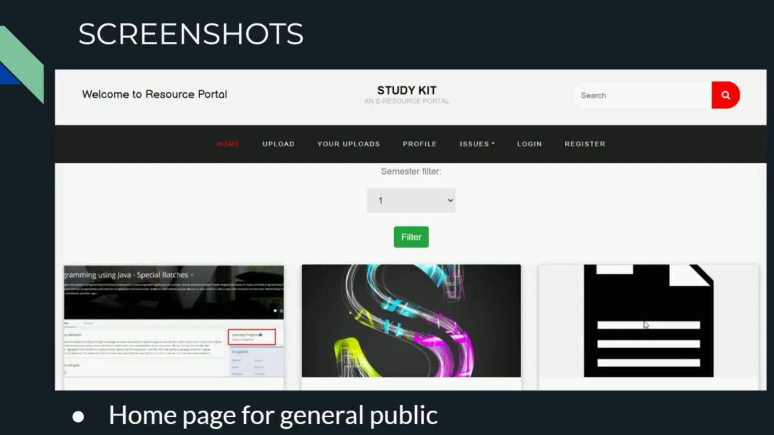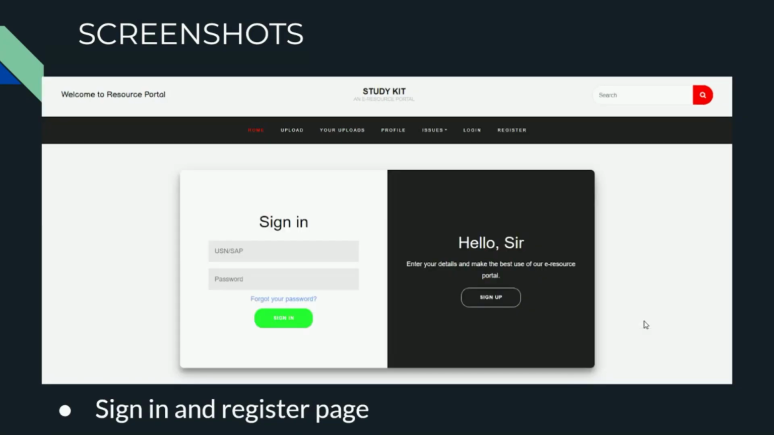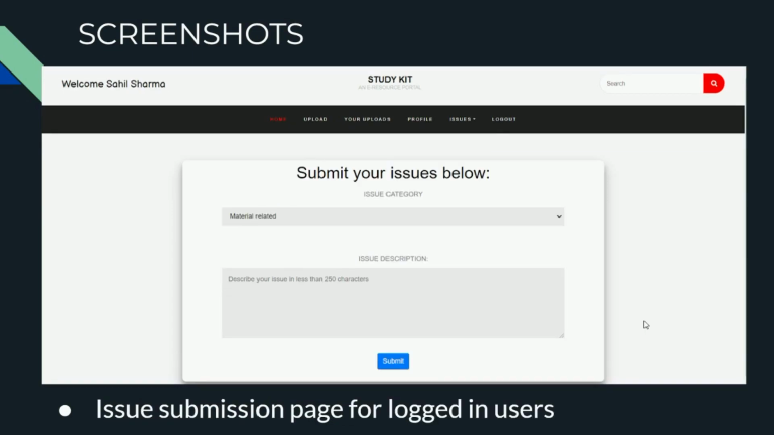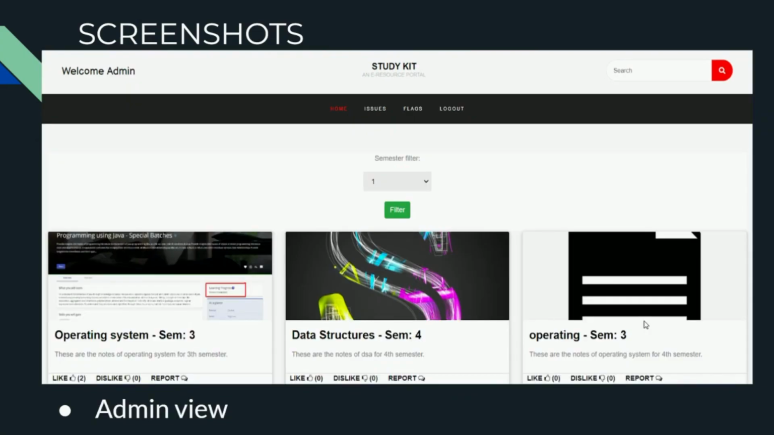Then these are just the screenshots of our homepage. This is the homepage for the general public, unregistered user. So you can see the content and all. Then this is the login and register page. Over here they can sign in if they have the account already. If they don't have, they can just sign up first. So this is the screenshot for entering and submitting an issue if they have. This has to be for a logged in user. Then this is the view for admin. Admin can perform basic functionalities like addressing the issues and checking the content which are being flagged, and then he can see the content as well.